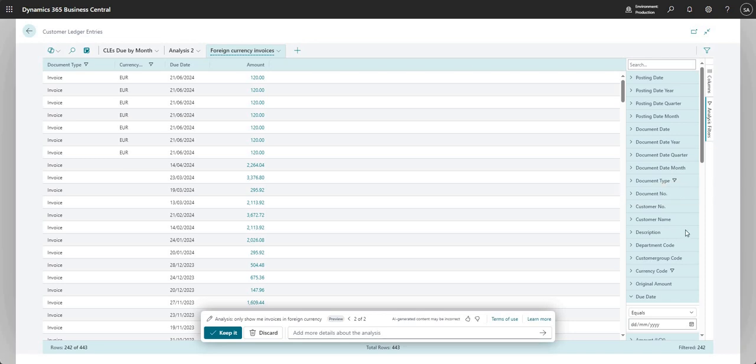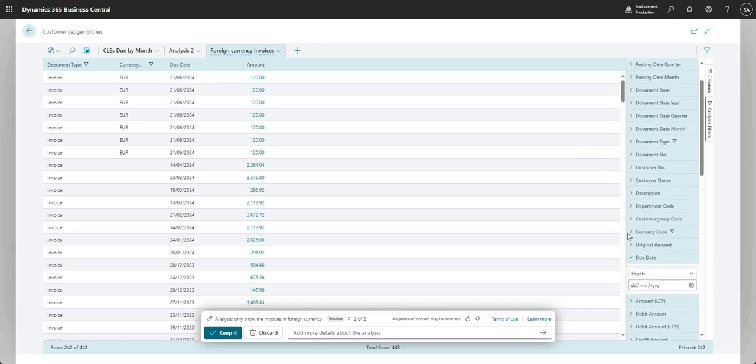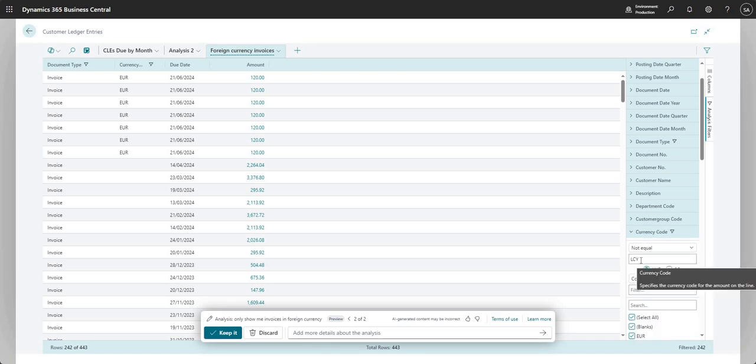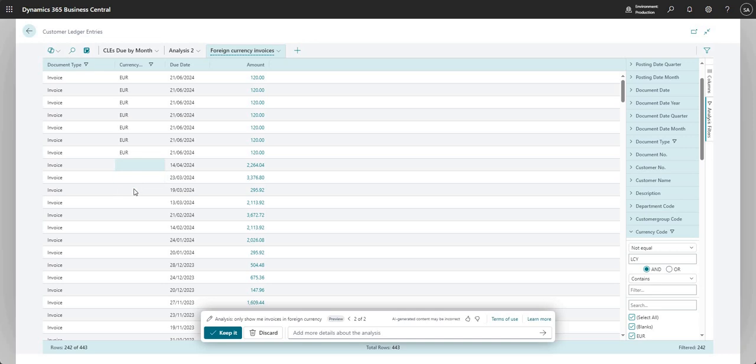Sorry, and it has removed my due date filter there. So just one to think about, guys. It looks like my due date filter has gone. If I come down to due date, that's now gone. However, my currency code has put in a filter where it's not equal to LCY. So I now see my foreign currency invoices. It's strange that I do see some that don't have a currency code in there. So just one to look out for here. Could be data in this system.